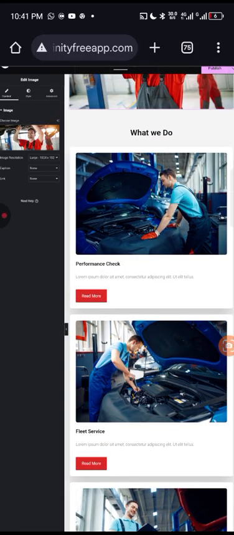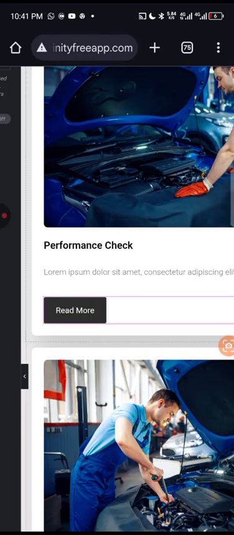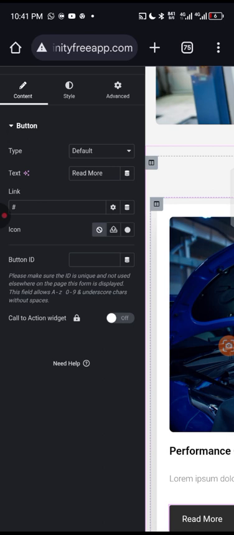The same thing applies to all of these buttons as well, you see this read more button, performance check. So let's say maybe you have a page that you want to redirect it to, just click on this button itself and come to the left hand side. You see this now, you can change the word on that button, that is read more. I don't really need all of those buttons there, but if you do, you can keep it.